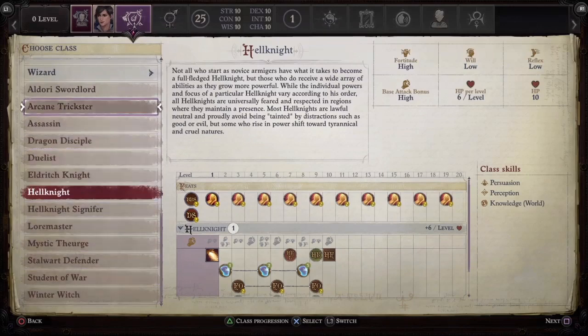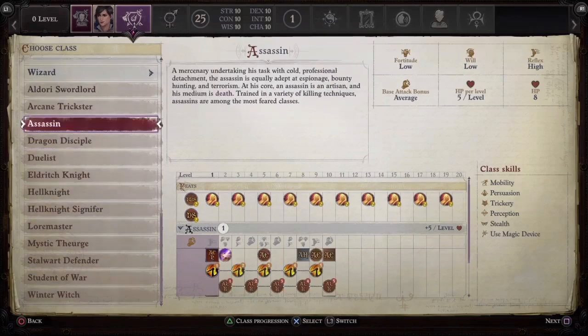Student of War, Winter Witch, Assassin. Assassin doesn't have to be a prestige class in Universal or Generic Basic RPG or whatever it's called. It's Basic Fantasy Role-Playing Game is what it's called. The very, very stripped-down, simplified version of old-school D&D that I have a book of. And Assassin is just one of the classes you can play.